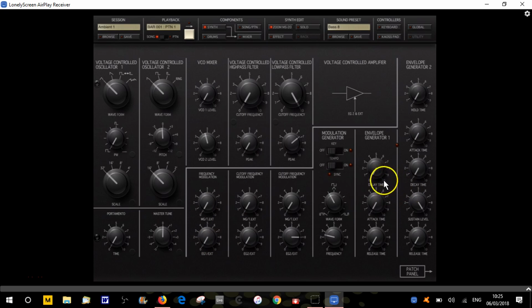This is going to be controlled by the envelope generator. So if we turn the attack time up on envelope generator 1 and dial some of this in, what it does is it starts with a lower note, depending on where this is positioned, and then glides in to the note that you press. So I'm pressing C at the moment.